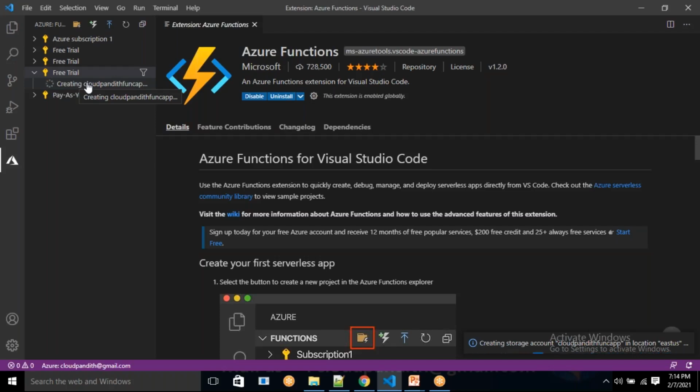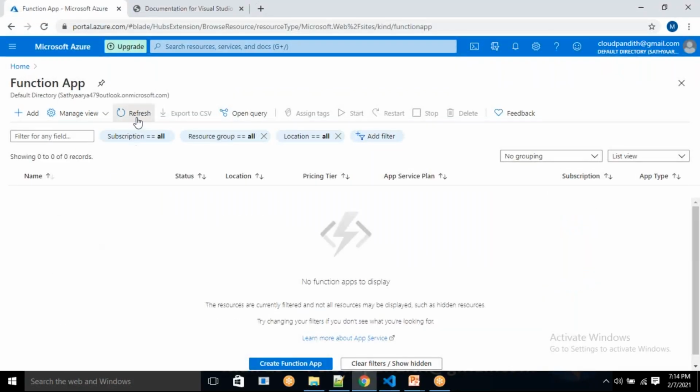If you want to see that Azure function app, you can just wait for some time. This will be created in your Azure portal here. This will be available. Meanwhile, what I will do, I'll just create the Azure Data Factory because we need the Azure Data Factory. Let's go through this.